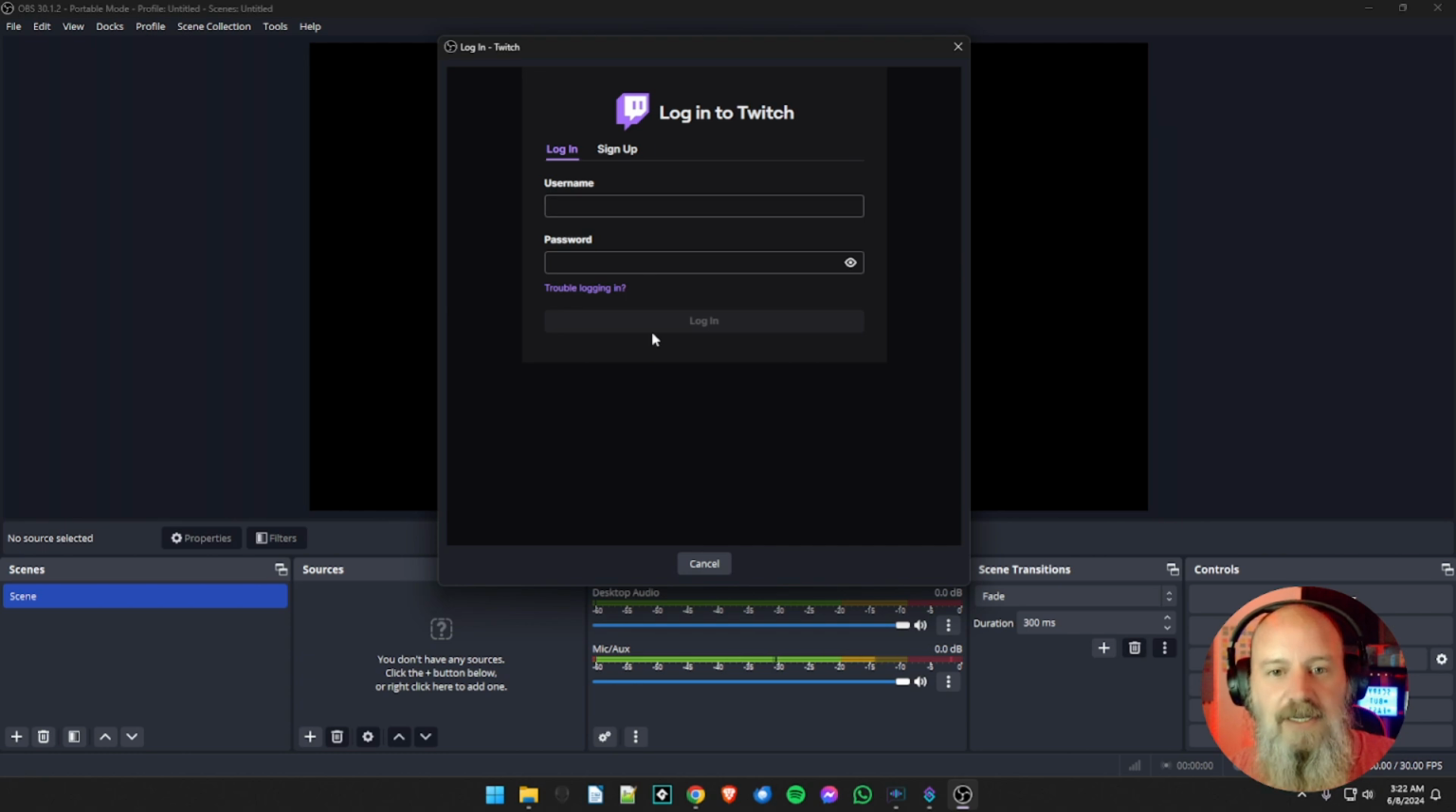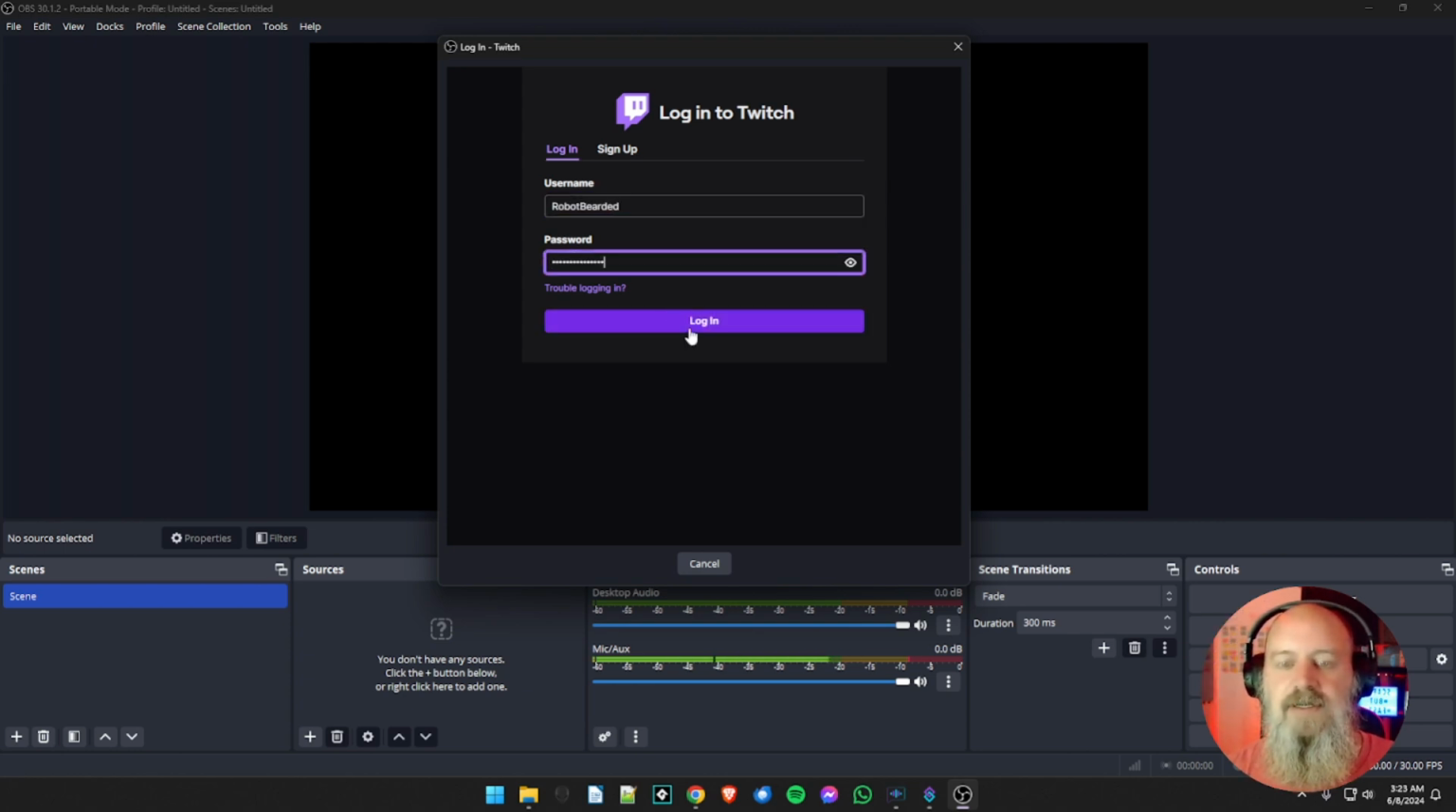So you're going to log in, and we're just going to log in with my robot account. So I'm just going to type in robot bearded, and that's just because I already have everything installed and set up for my main Twitch account. So we're just going to use my bot account for now. We're going to put the password in, and we're going to click login.